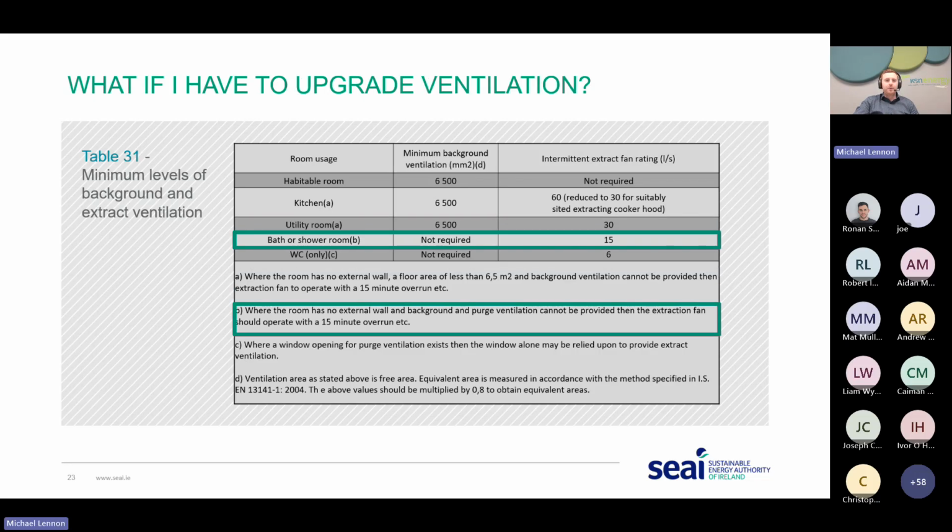Then you're moving on to wet rooms such as shower rooms and bathrooms. Again, it specifies that there's no requirement for a background ventilator in this room, but there is a requirement for a 15 litre per second fan. And again, it has the side note there about a 15-minute overrun, similar to the utility room.